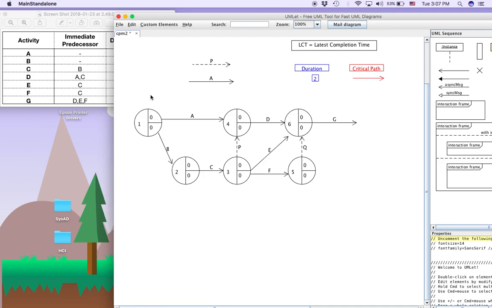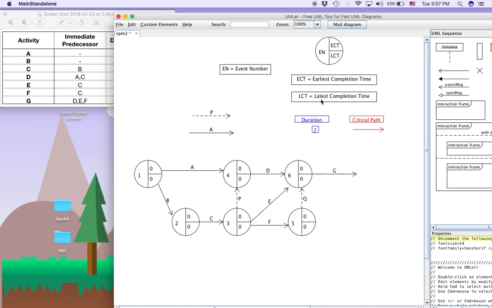So the CPM diagram is now almost complete. Next, we want to calculate the ECT. The ECT is the earliest completion time. Before that, we need to fill in the duration for each of the activities.